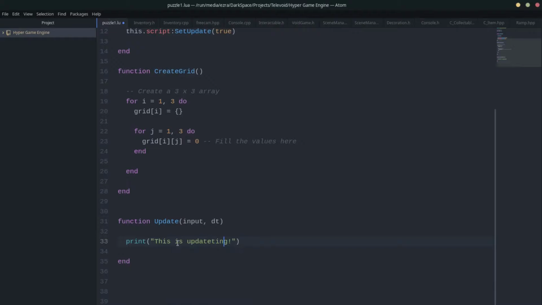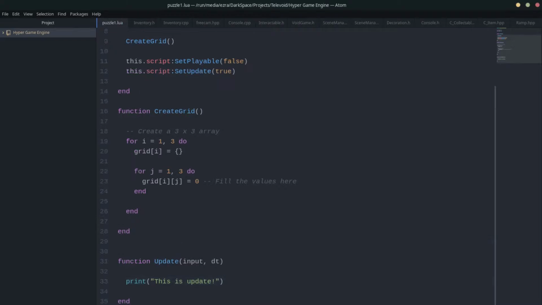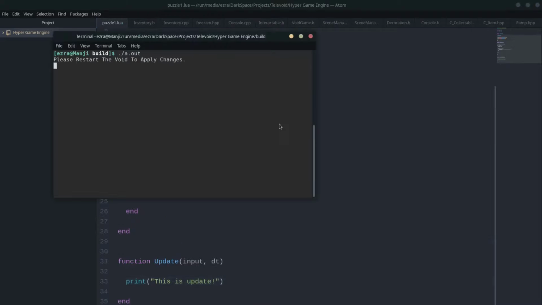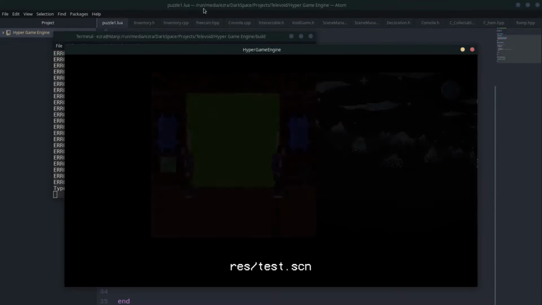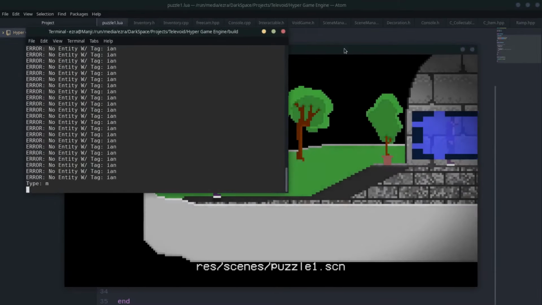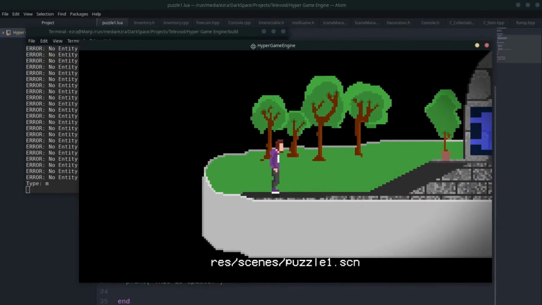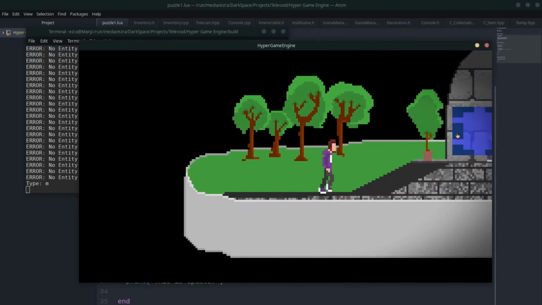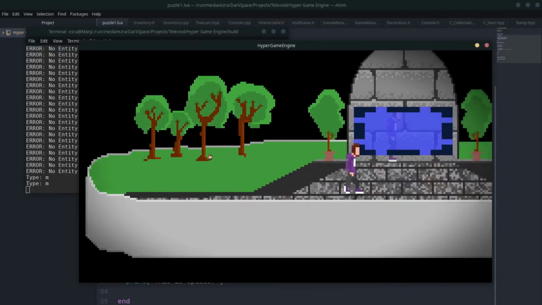I can't spell, whatever. This is update. There you go. If I do this and I execute the program, by the way, ignore these errors, they're temporary, you can see that the game does not crash. This is a selling point.